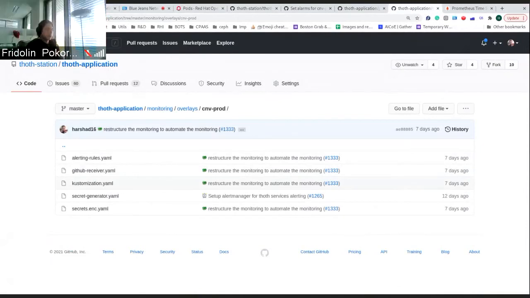Thank you. This looks really nice. I have one question, and that is, if the alert is no longer firing, is it automatically closed?